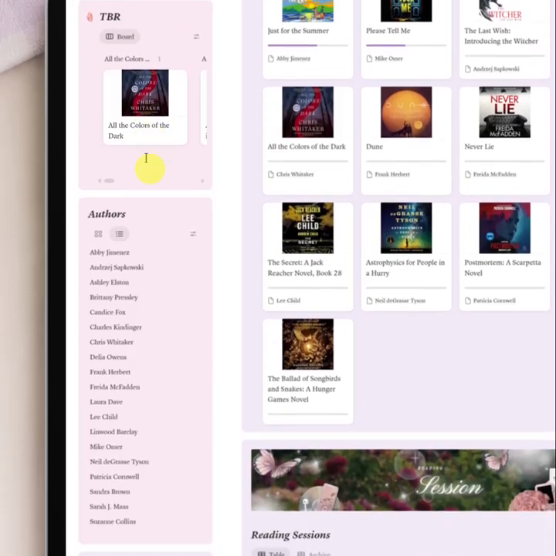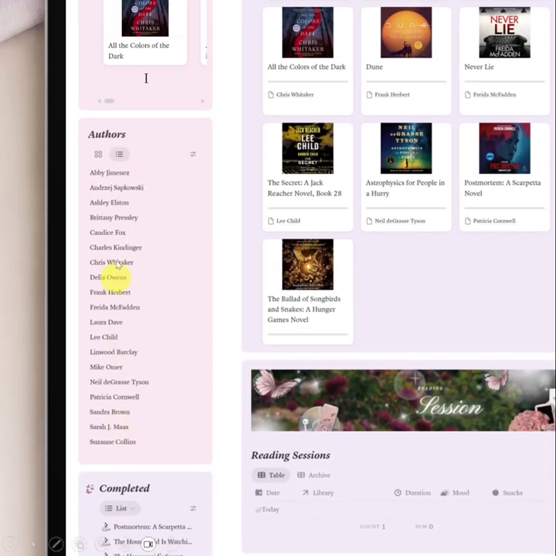And down here, of course, we have all of the authors. Whenever you add a book and you add the author's name, it shows up here in this list. I found that that was helpful because there were some authors that I had quite a few of their books, and I realized that I was a fan of theirs. So it was kind of cool to be able to see who the authors are that interest me.